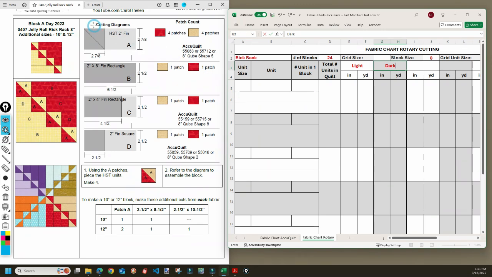So we look at the cutting diagram, and for an 8-inch block, we have patch A, which is a half square triangle, and here it tells you that it's a 2-inch finished half square triangle. So on unit size here, we're going to put 2 inches because it's 2-inch finished, and we'll put patch A, half square triangle.